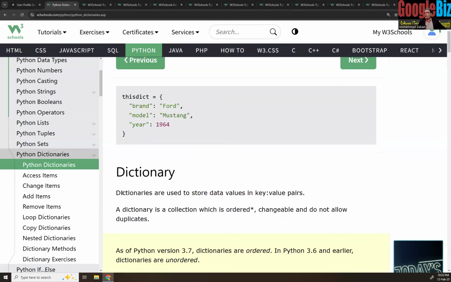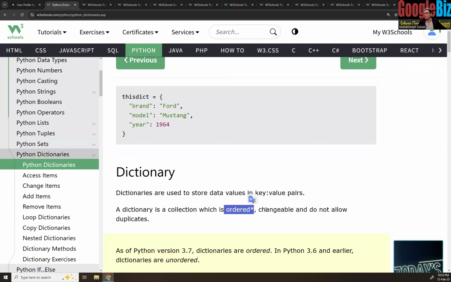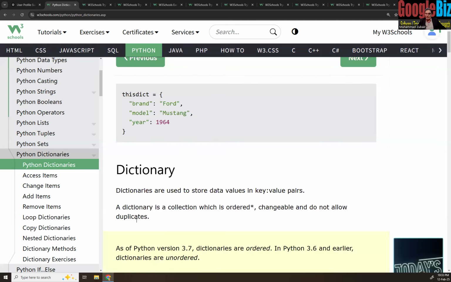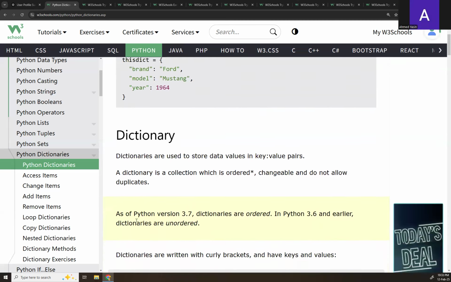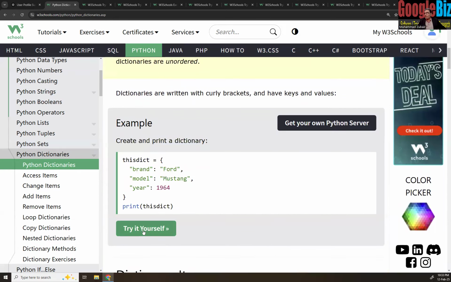And so these are the dictionaries. Dictionaries are used to store data values in key value pairs. A dictionary is a collection which is ordered, changeable, and does not allow duplicates. So how do we actually use this?